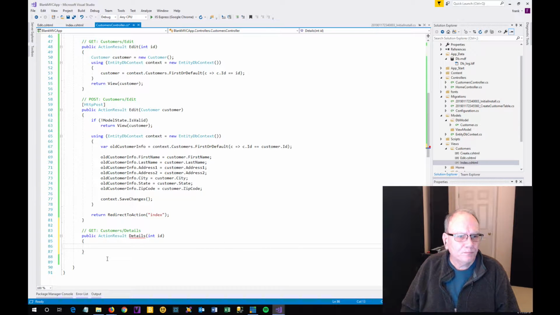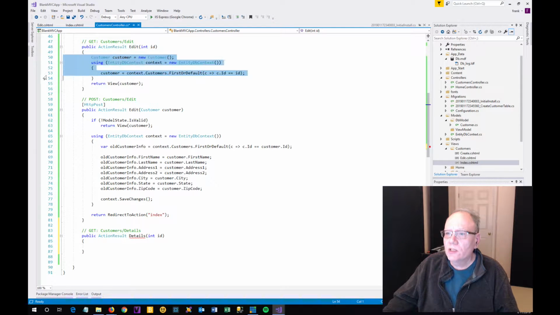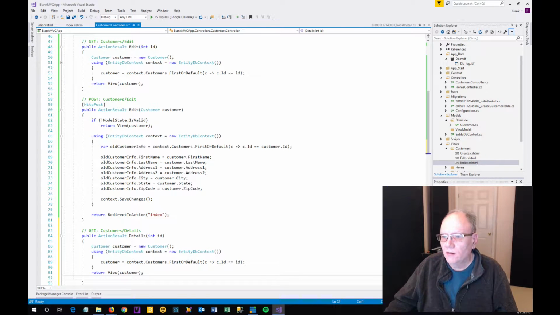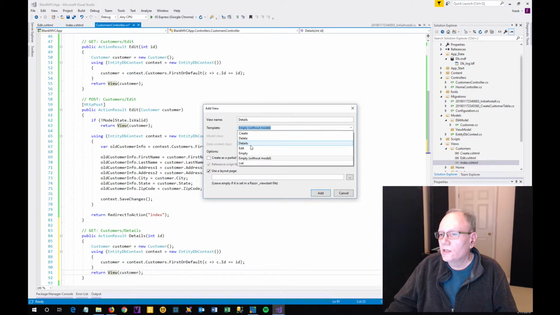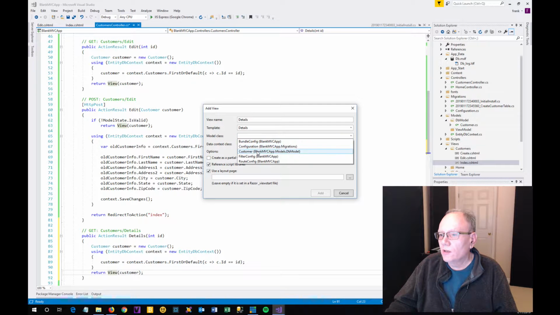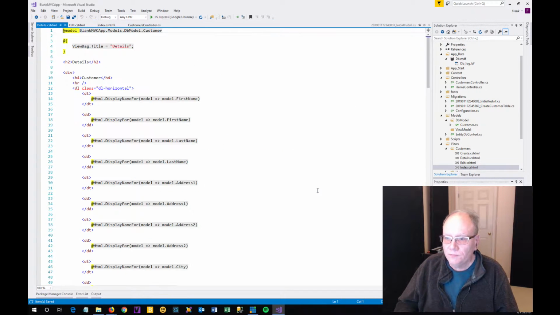So details. To make the details page, it's much like the edit page. We're going to grab the information that we need, just like that, and pass it to the actual view. It's really that simple, okay? So we're going to create the view, and we're going to say it's our details page, and we're using the model customer and add. It is that stinking simple.